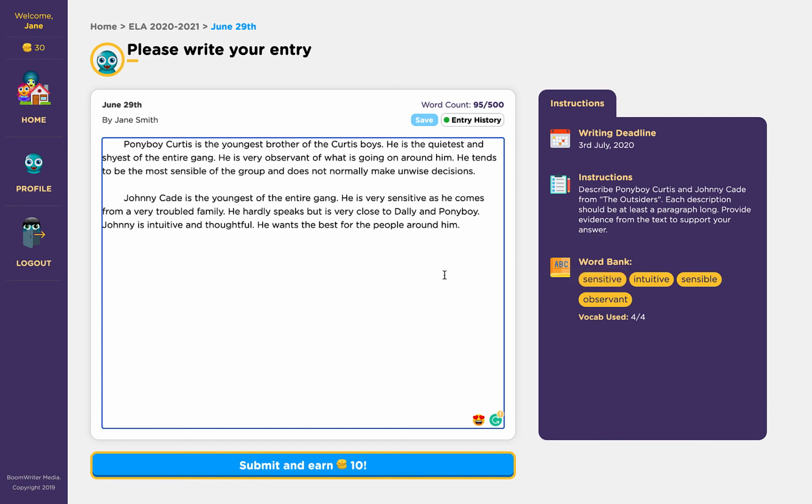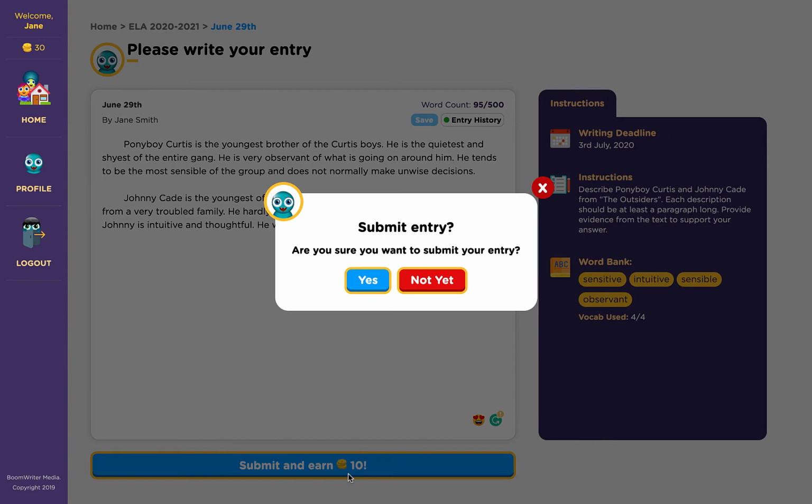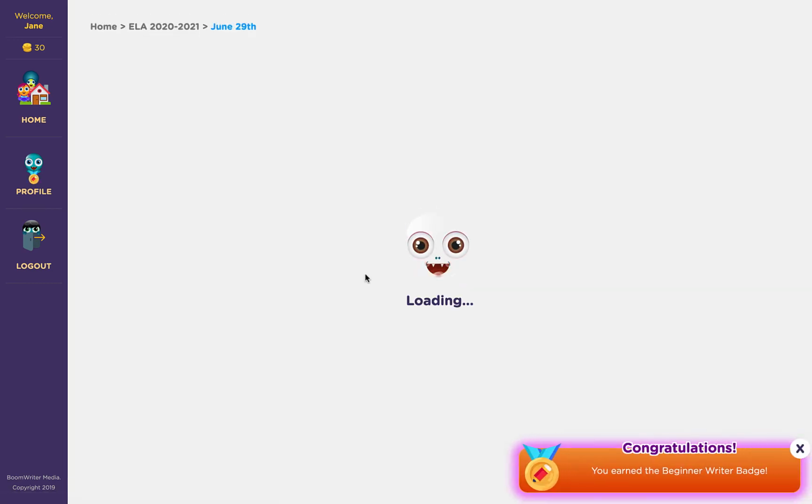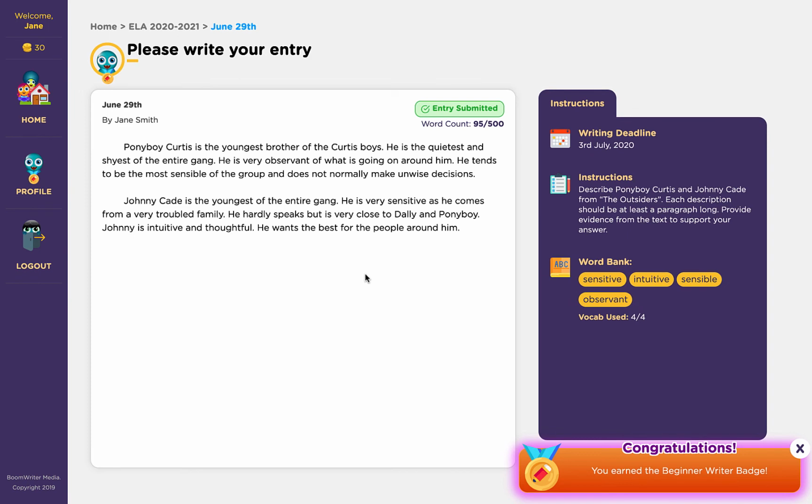So once that is done, Jane can hit submit and earn 10 coins. So like I mentioned earlier, every writer has an avatar, and when they submit an assignment, they get coins. So we're going to submit and earn 10 coins. Are you sure? Yes. As well as earning coins, you also earn badges. So Jane just earned the beginner writing badge.